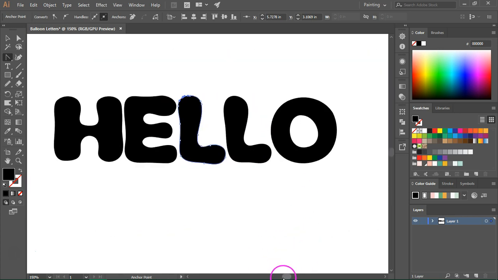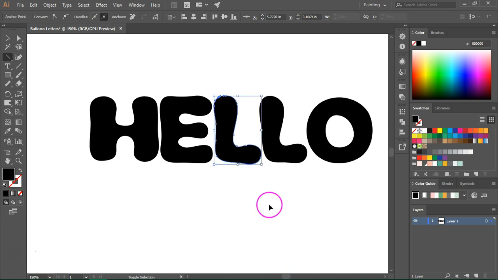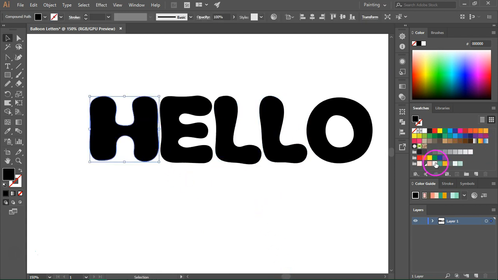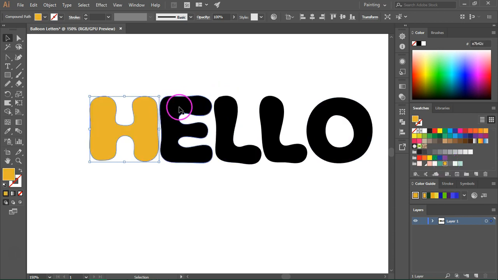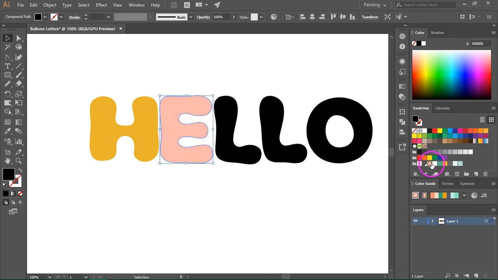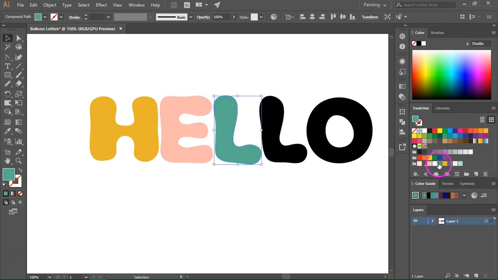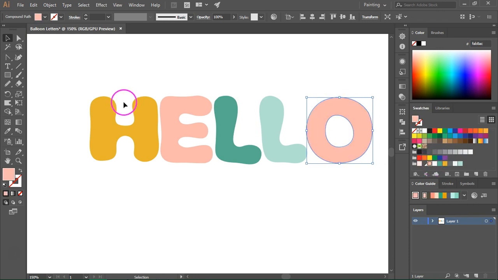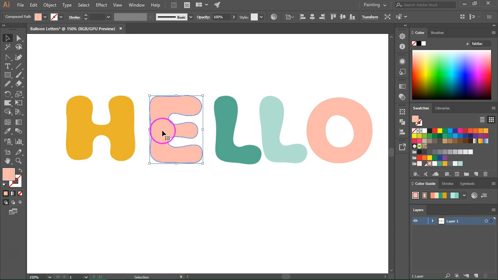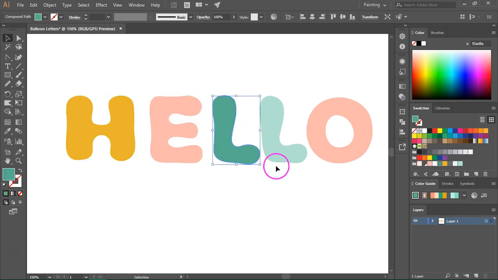Now the next step is to color it. Select each letter and choose a color for it. I have my blog's color palettes loaded in the swatches panel, and I'm going to choose different colors for the letters because they will have a more playful look. Now I'm going to rearrange them a bit, just so that there's more space between them.